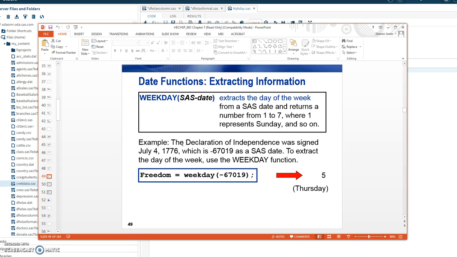Then we can also extract the weekdays. So it's going to give you a numeric number, which is 5, which we understand as the workday Thursday or the weekday Thursday.